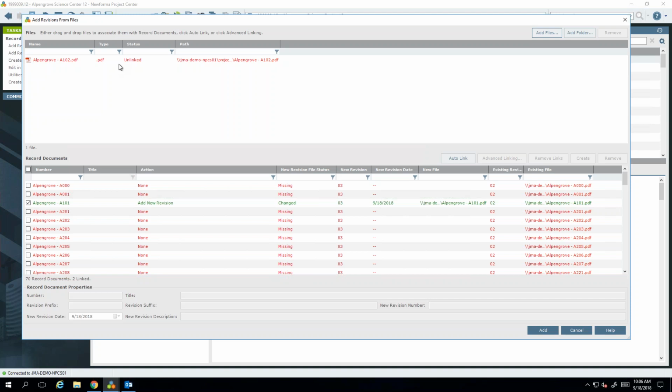And like I said before, if it was off, like maybe this was supposed to be 201 instead of 102, I could just drag it and drop it on top of here and make it the new revision for A201. But if it is a brand new sheet, I would just say create.